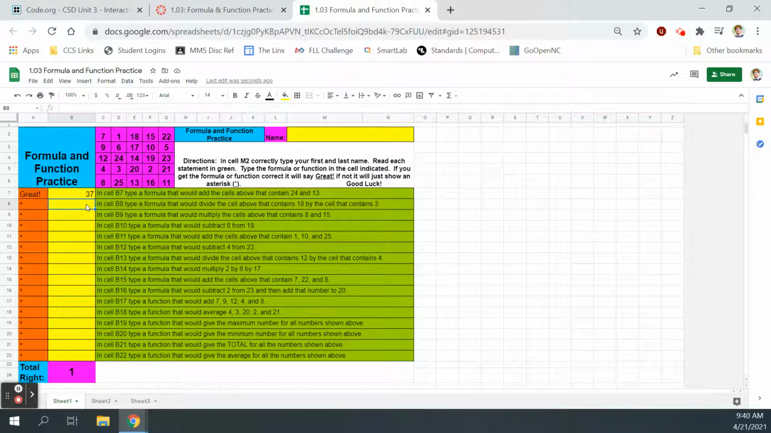All right, the second one. In cell B8, which is this one, I know that because it tells me in the name box. Amazing how that works. All right. Type a formula that would divide the cell above that contains 18 by the cell that contains 3. So I'm going to be dividing the cell that contains 18 by the cell that contains 3. So remember what key I press first? Can you tell me? Do you remember? It's this one. Yeah, every single time. It's that one. All right.